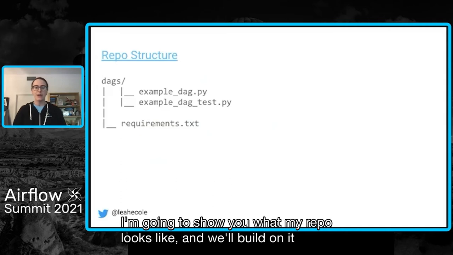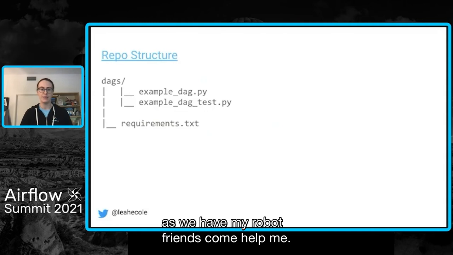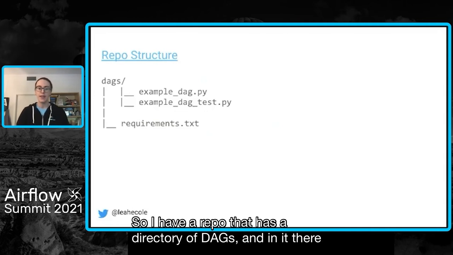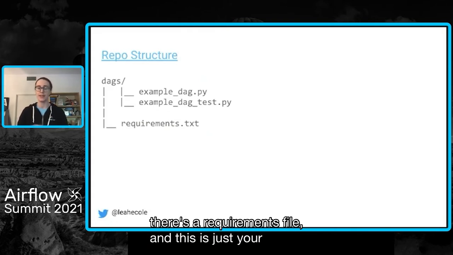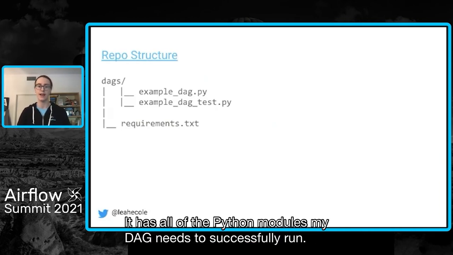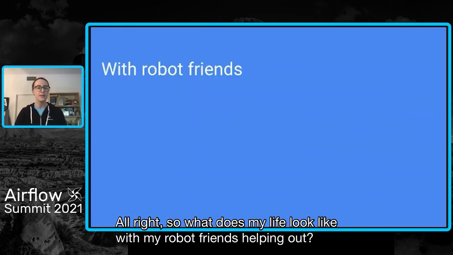I'm going to show you what my repo looks like, and we'll build on it as my robot friends come help me. So I have a repo that has a directory of DAGs, and in it there is a DAG and its unit test, and also outside of that directory, there's a requirements file. And this is just your typical Python requirements file. It has all of the Python modules my DAG needs to successfully run. All right, so what does my life look like with my robot friends helping out?